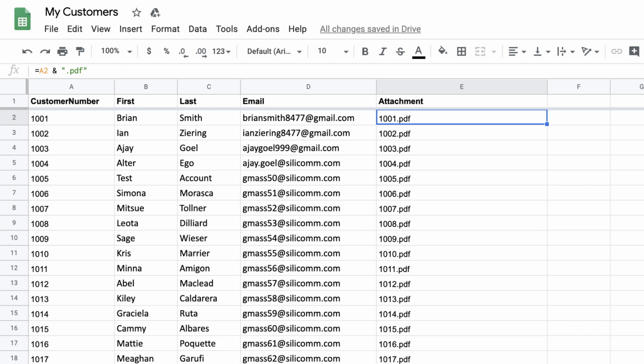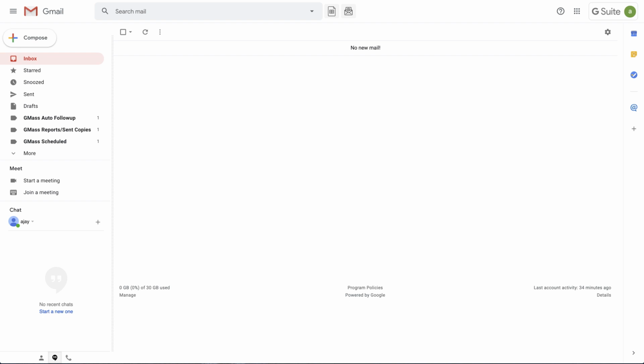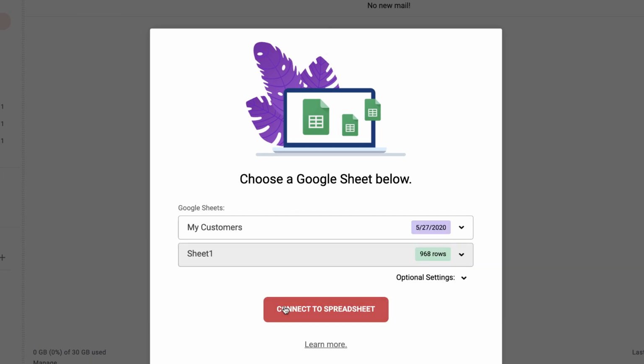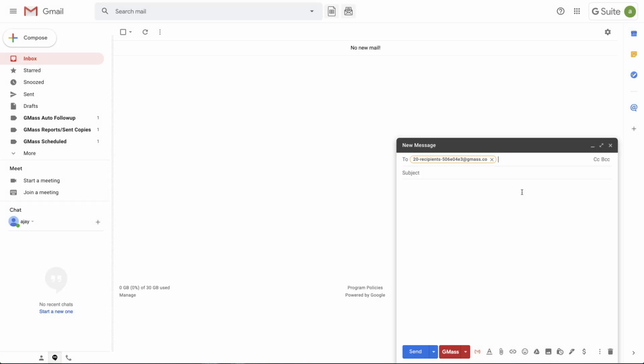Let's go over to Gmail and connect to the spreadsheet. I'm assuming you have GMass already set up. Click the Spreadsheet Connector button. Choose the spreadsheet. Connect to it. A Compose window will now launch with all of my recipients.